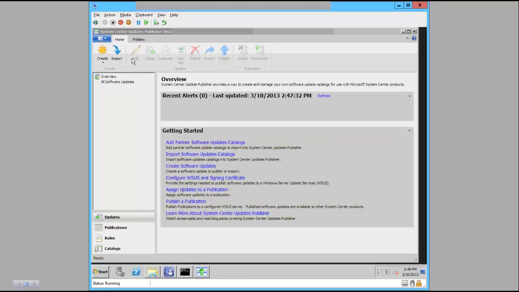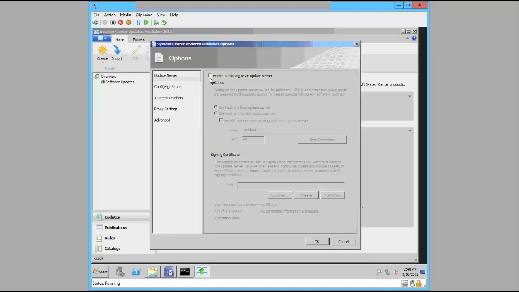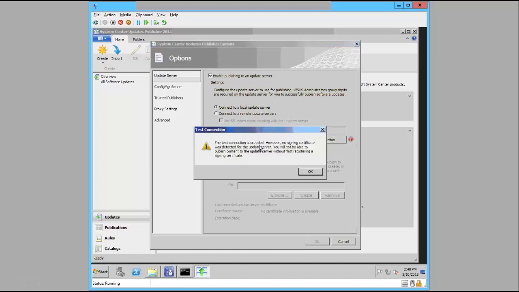Okay, I'm going to start with the options here. I'm going to enable publishing to an upstream server. I'm going to be running SCUP on the same console that WSUS is installed on. So I'm going to choose the local update server here. If WSUS was on a remote server, then the SCUP console, you would just choose this option here and then choose what port you're using. Go ahead and click Test Connection. And we should receive this connection succeeded, but no signing certificate was detected. Go ahead and click OK on that.